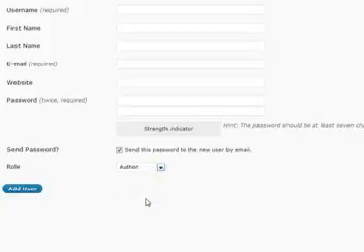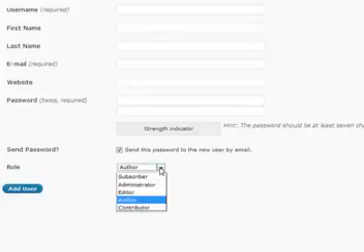publish posts, delete posts, and all those other things, basically, and also be able to upload media, such as photos, videos, files, things like that. And that's what an author can do.